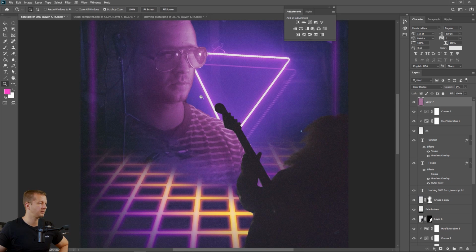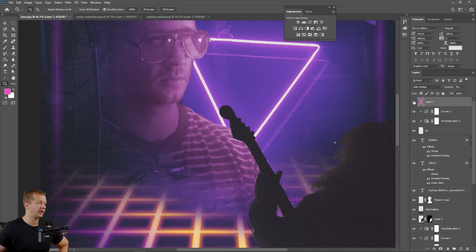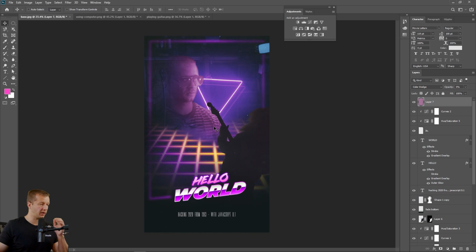So if I zoom up, look, all the grain, and then I hide this layer. So it's clean, but now it has grain. 8% would probably be just too much, so maybe like 5. And then you just have a very soft grain layer over everything.